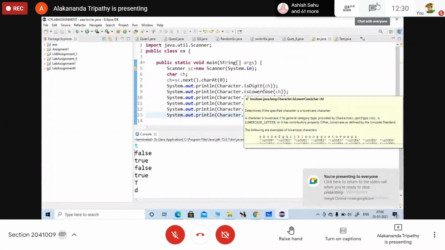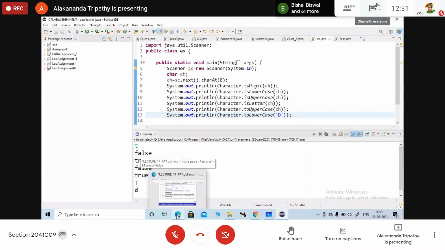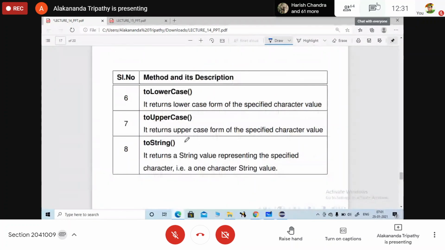isDigit will check whether it is a digit or not. isLowerCase will check whether the character is lowercase or not. isUpperCase will check whether the character is uppercase or not. isLetter will check whether it is a letter or not. toLowerCase and toUpperCase will convert to lowercase and uppercase respectively. And this toString, we will discuss later on.